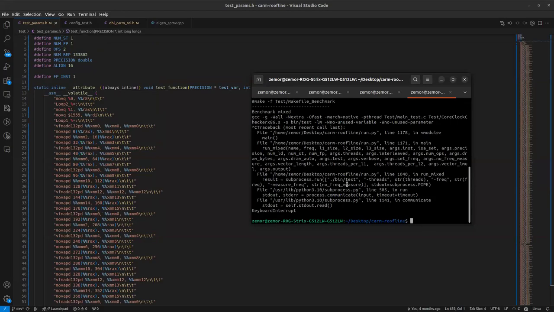So using the tool does not require any knowledge of assembly. You just need to specify what tests you want to do for what ISA, and you have a lot of configuration power here.